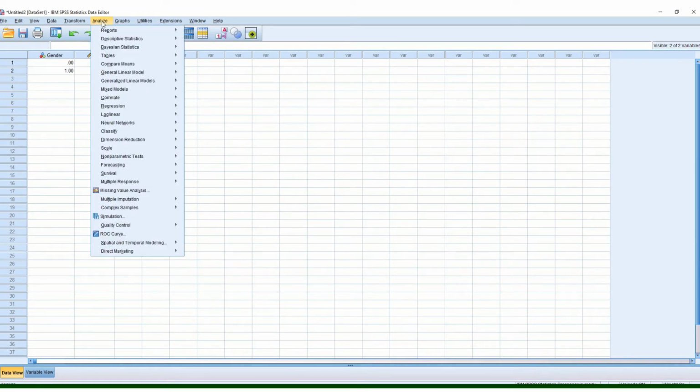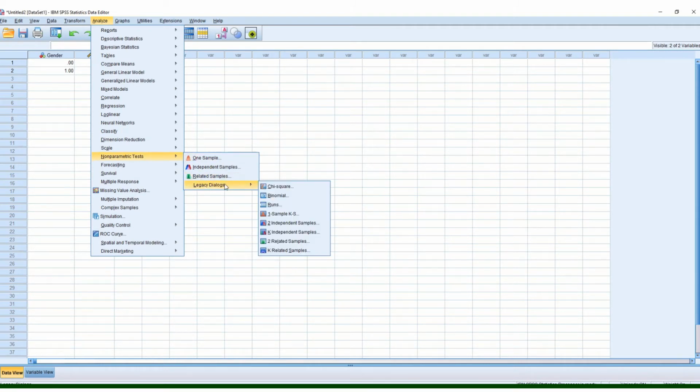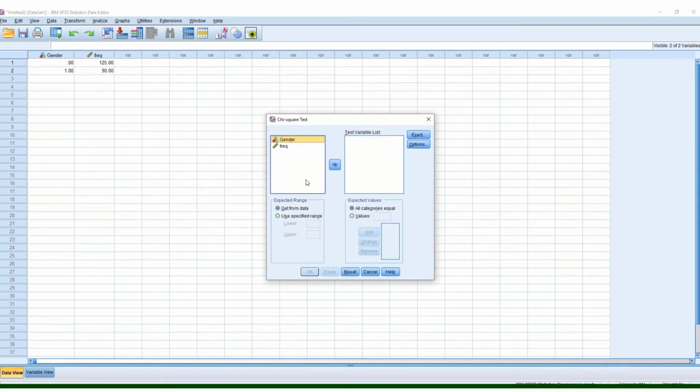We would then go to Analyze, Nonparametric Tests. I prefer to use Legacy Dialogs, but please investigate these other options if you prefer to use them. And then I go here to Chi-square test. Now I just have to put gender in here. I've already weighted by frequency. And here we've got all categories equal. I'm going to keep this selected because I do expect an equal ratio between men and women.